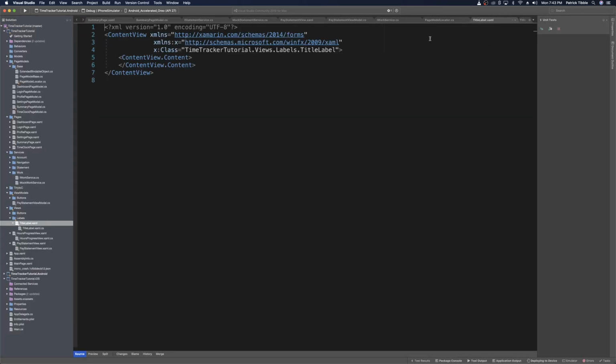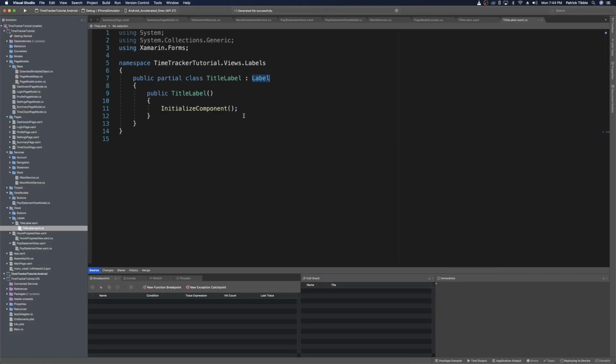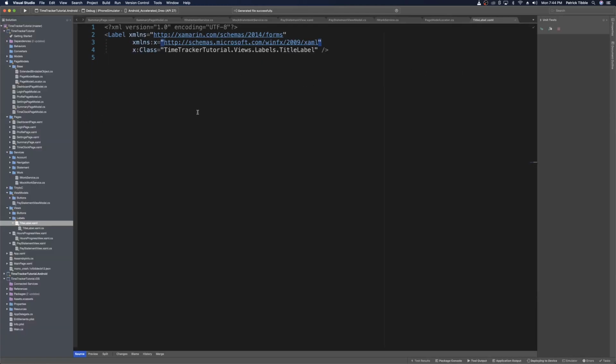In the TitleLabel.xaml, we'll delete the bottom 3 lines and then we'll just close the element, and then we'll change content view to label. This will give us an actual label, just the same way we would have a content view. Now if we had any errors on this code behind, they would go away, and we can close the code behind because we don't need it. But now we can apply different attributes to this label, and we can use the title label anywhere we want. Then we can change those attributes, and it'll affect all title labels.